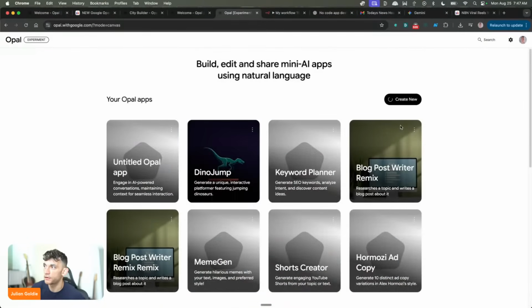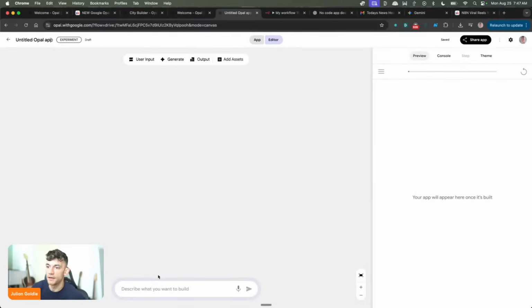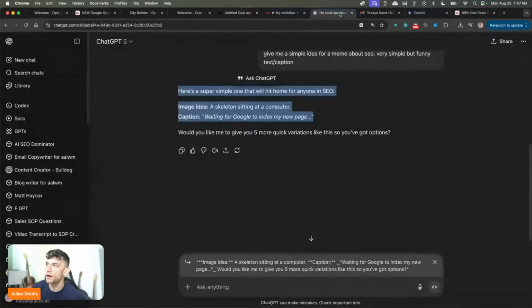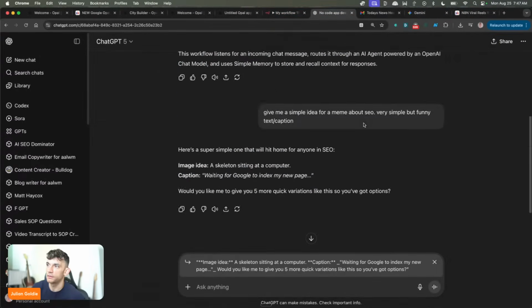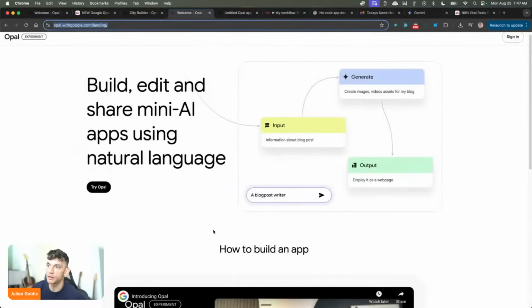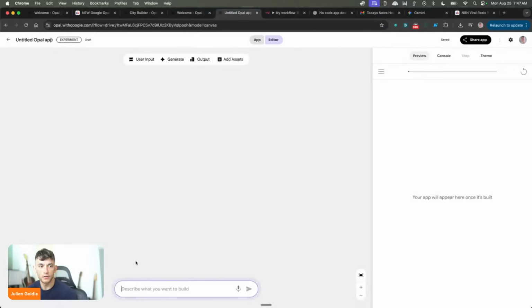So if we click on create new, for example, and then we can just get, I actually prefer this method to build with ChatGPT. But if you want to build directly inside the chat here, you can go inside and say, okay, build out an app that generates funny videos, something like that. You can also add assets to the projects, and you can also change the output and everything like that.